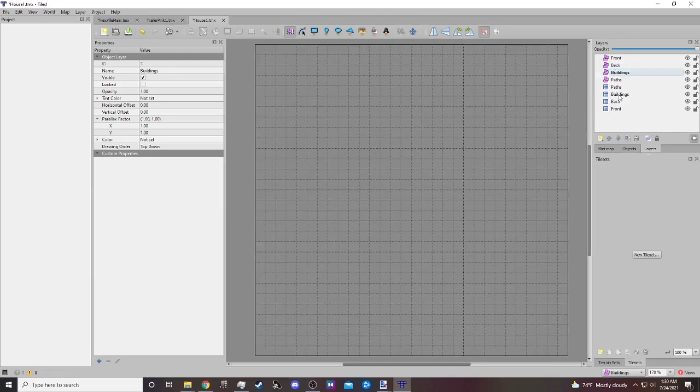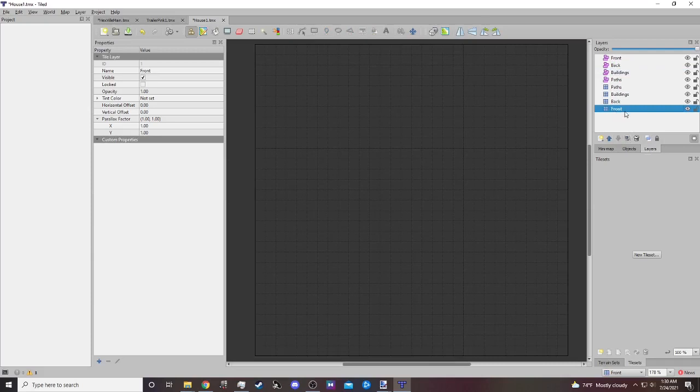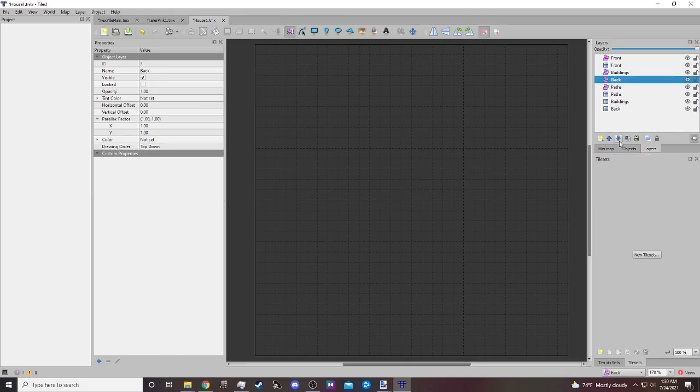And then you want your front up front, so we're going to select this layer and we're going to use this little arrow. It's going to bring it to the front for us, and then back goes all the way in back, and then paths and buildings. I'm not really sure if they need to be in this order. Paths tends not to show up at all, so sometimes I think there are maps that it does use this, but you may have to get in touch with someone with a little more technical knowledge for that.